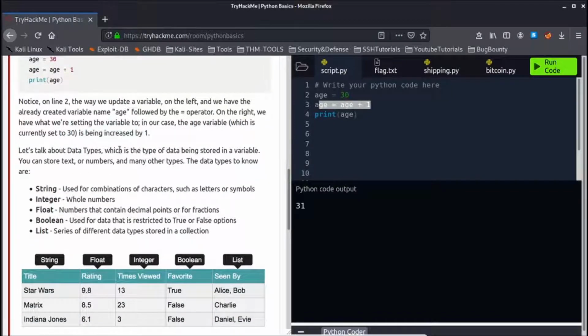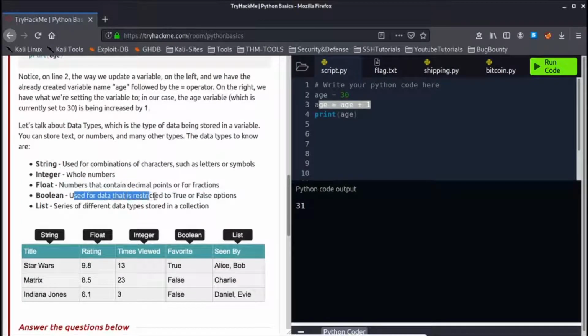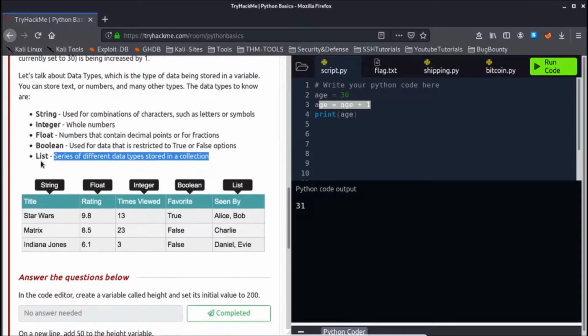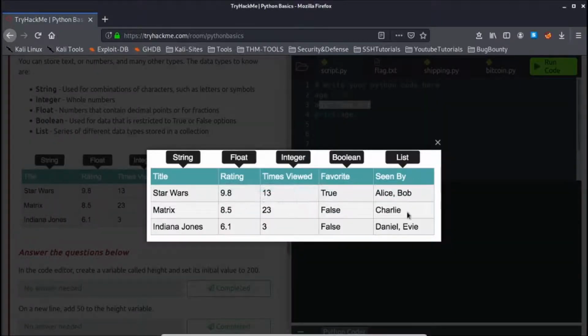So we have data types, which is the type of data being stored in a variable. You can store text, numbers, and many other types. The data types to know are strings, integers, float, boolean, and list. Strings are used for a combination of characters such as letters or symbols. We have whole numbers. Float numbers have decimal points or are used for fractions. And boolean is used for data that is restricted to true or false options. A series of different data types stored in a collection, that's what a list is. You have a string, float, integer, boolean, and a list. Alice and Bob. For example, here we have Charlie, Daniel, and Evie.